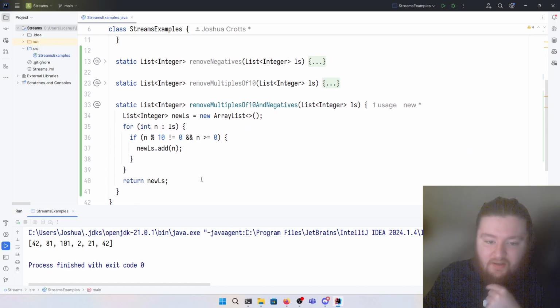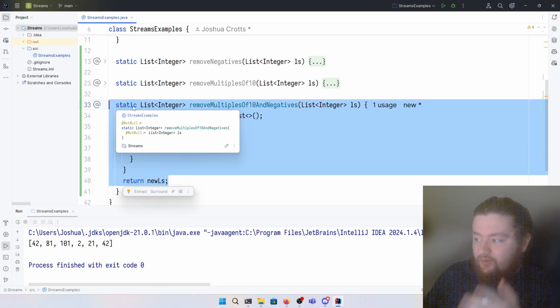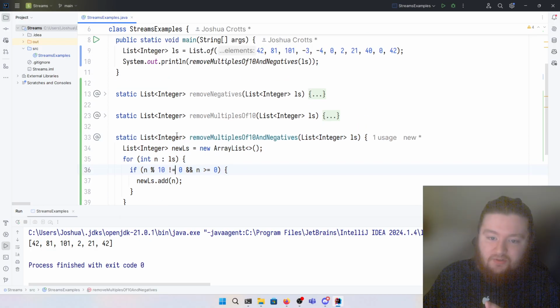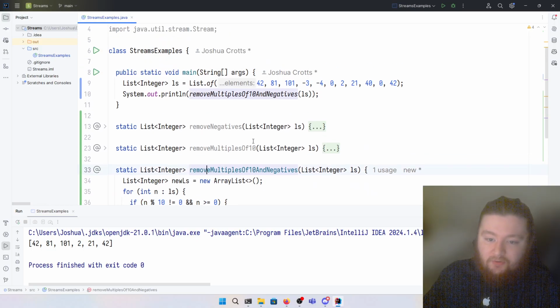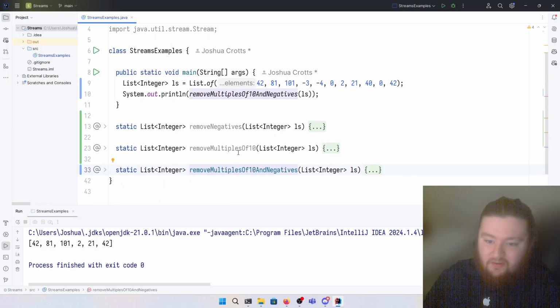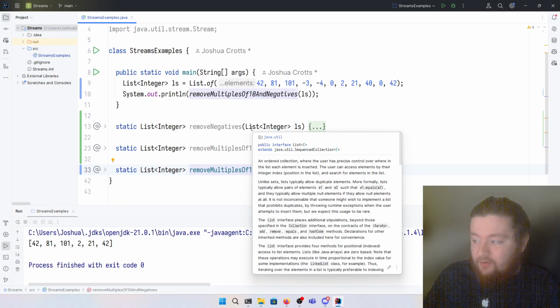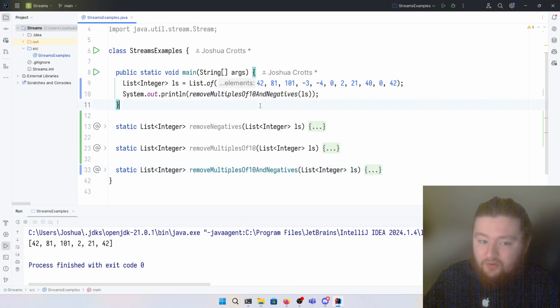Okay? But hopefully you see what the issue with this is. We're defining multiple methods that all do the same thing, which is we filter out elements based on some property. Okay? We filter out elements based on a property. And this sounds like something that perhaps we could write a method to do for us. And indeed, we could do this.